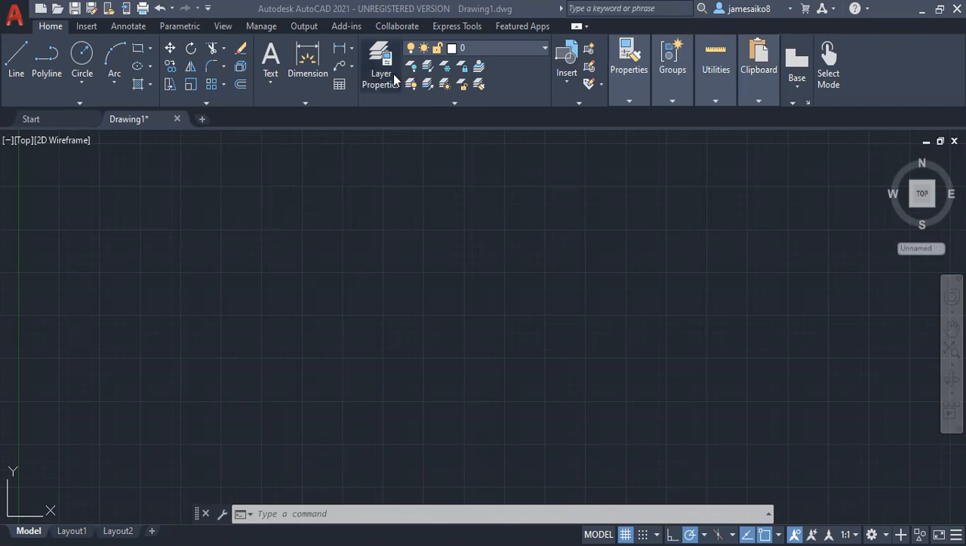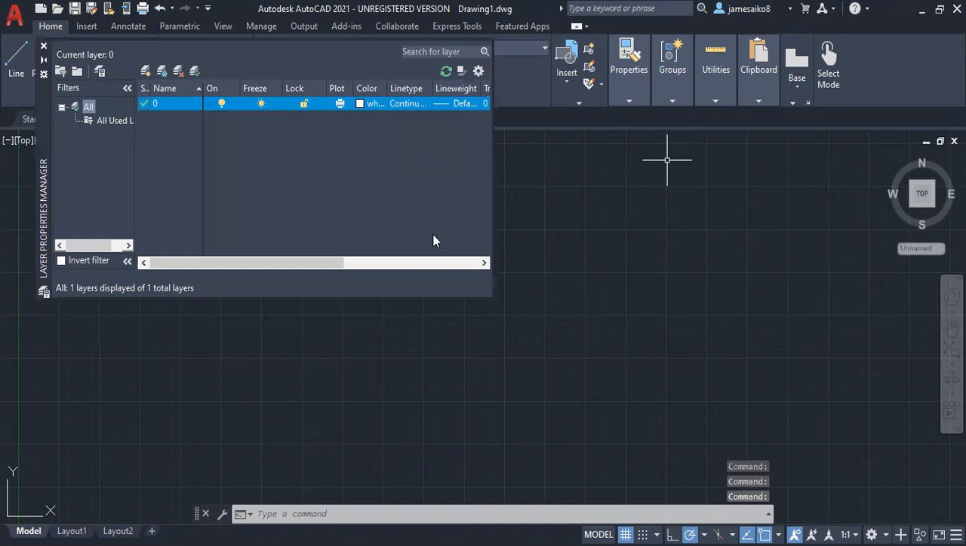Straight away, here we have layer properties. That's where you go to change or set your workspace. You can use the layers when creating your drawings. So when you want to activate layer properties, you click under this layer properties. A dialog box appears.